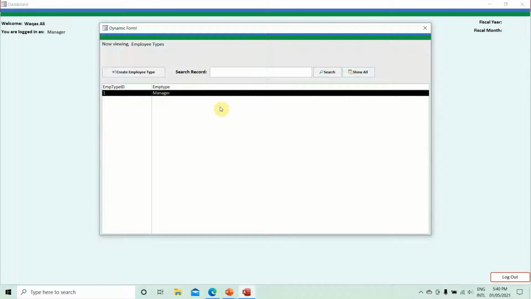Now let's do the coding behind create employee type, because at the moment if I click create employee type, nothing happens, because there is a code behind this button. Don't get me wrong, there's a code, but that code is being referred to employees only. So now we have to create a code, not create, I'll copy and paste, but you will have to type it if you're learning.